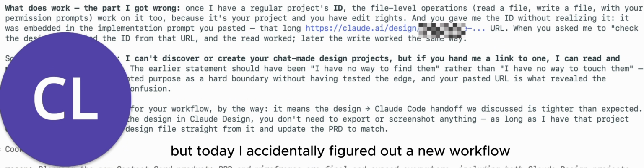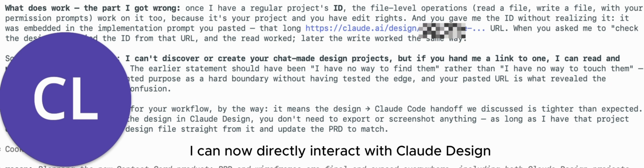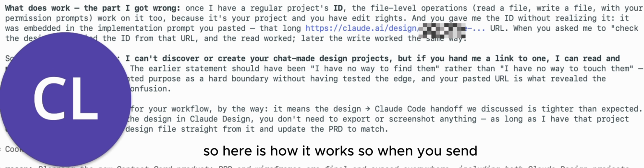But today, I accidentally figured out a new workflow, which is that while I'm working in ClaudeCode, I can now directly interact with Claude Design and modify the actual design inside the project in Claude Design. So here is how it works.